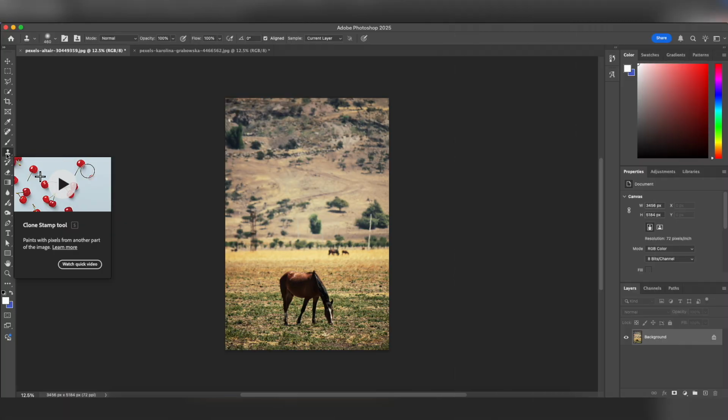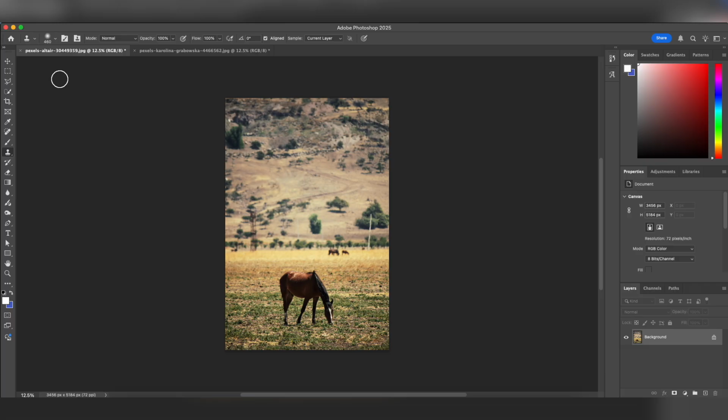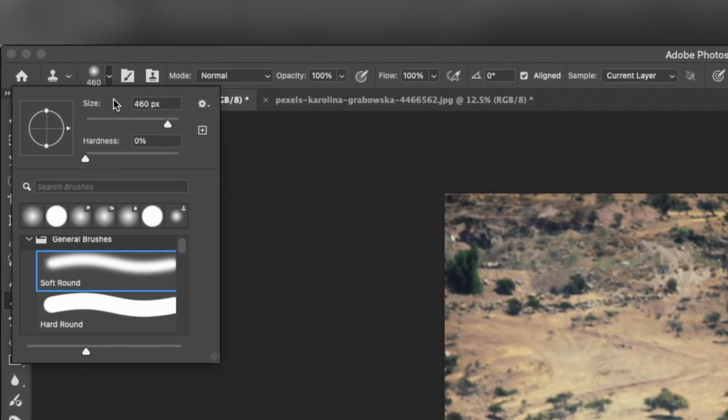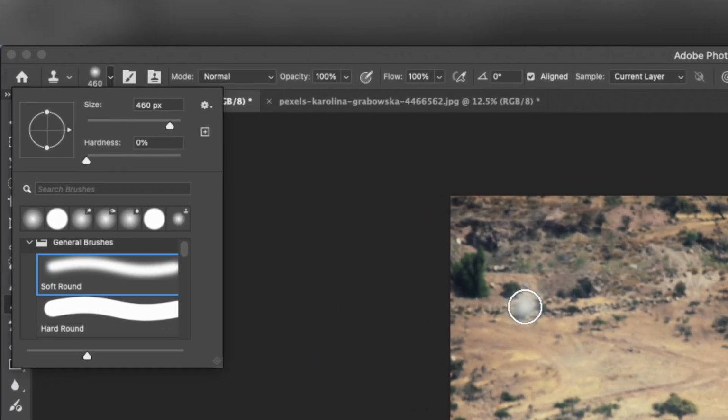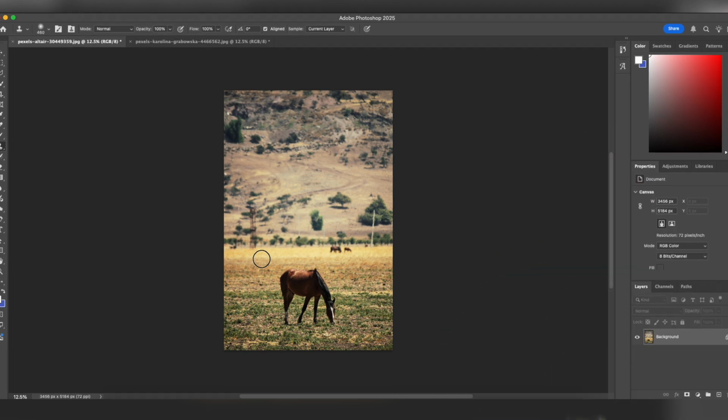The first one up is the clone stamp tool. It looks like a stamp and the shortcut is S. The few things that you do need to pay attention to when using the clone stamp tool is going up here to the top and making sure your size of your brush is as big as you want. The main thing you have to pay attention to is when you are trying to use this tool, you have to tell the computer where you want to copy from by holding Option.